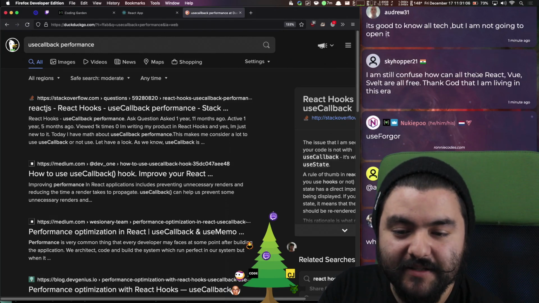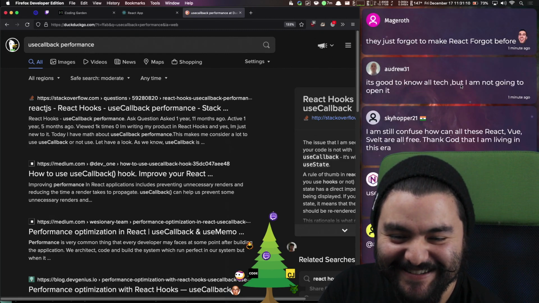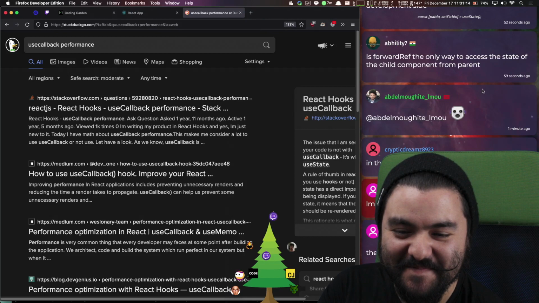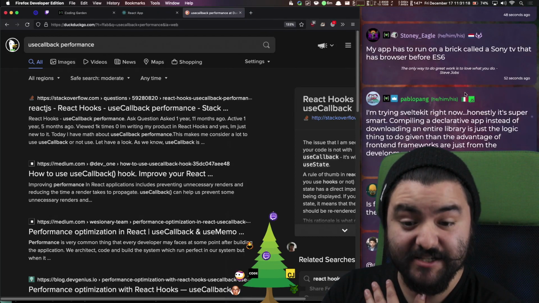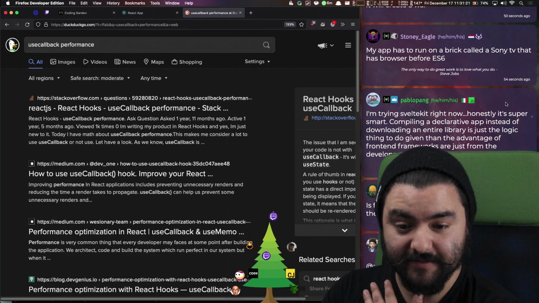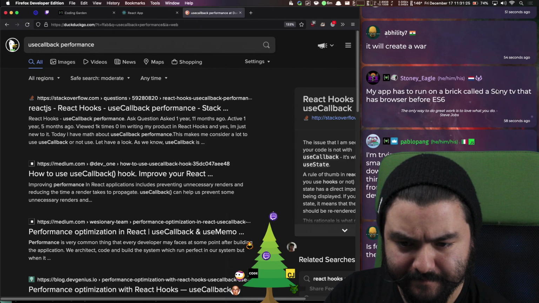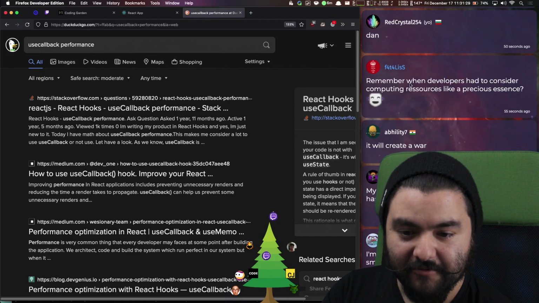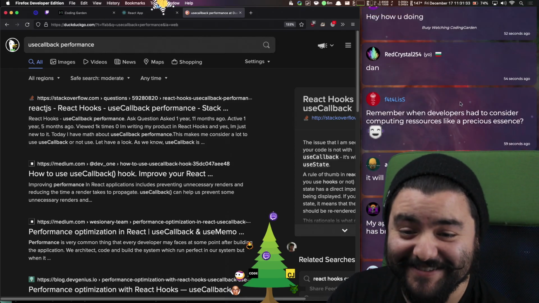I'm still confused about all these, React, Vue, and Svelte. Thank God I'm living in this era. Trying SvelteKit. Cool. I haven't tried SvelteKit. We probably should do that at some point. Remember when developers had to consider computing resources like a precious essence? Yeah, I do.